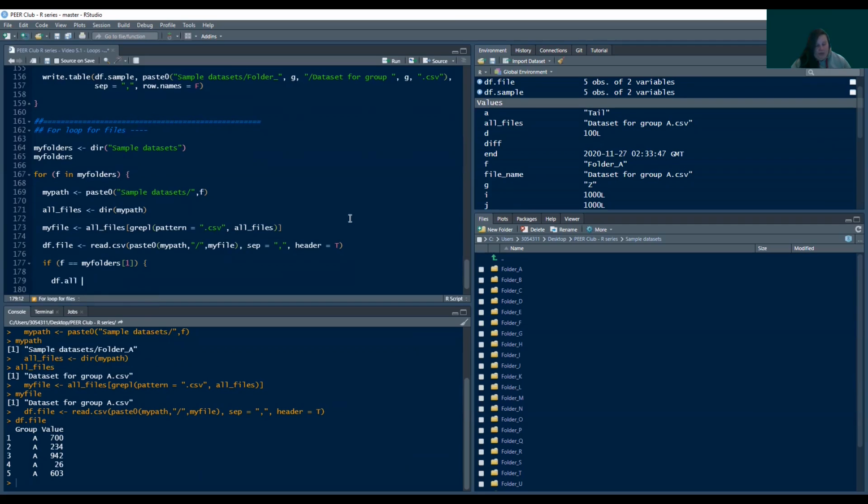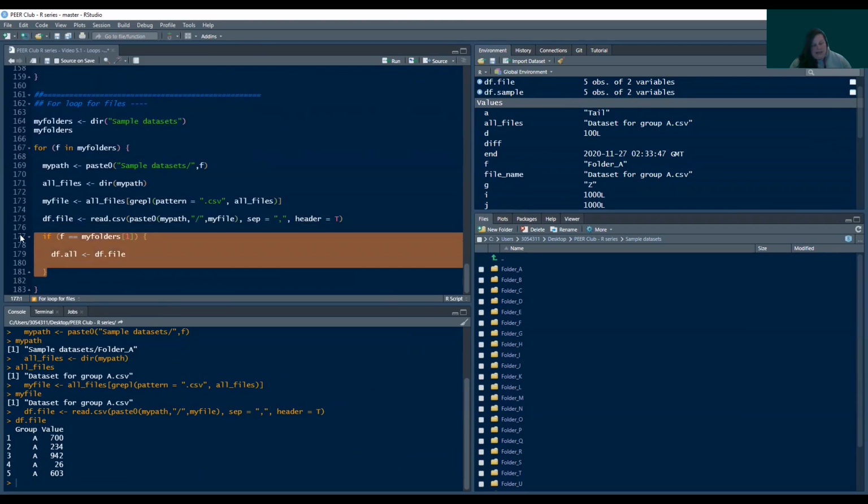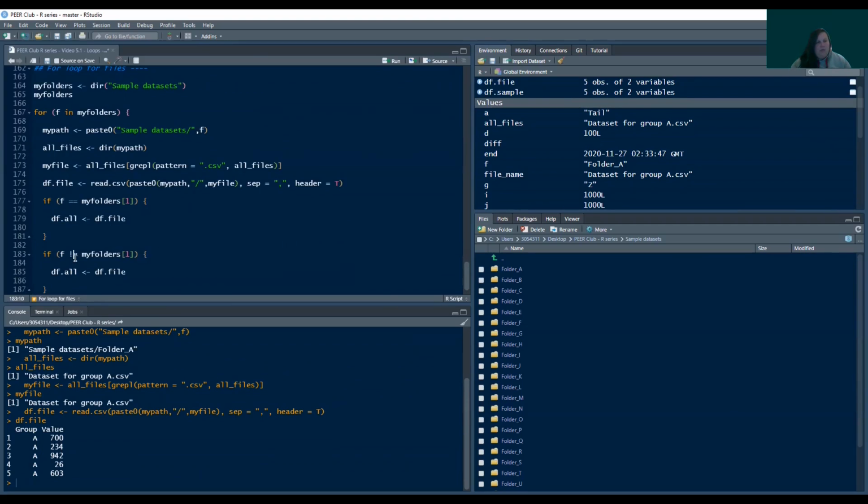So it should just have all the data sets inside. Okay, I'm going to explain later why I'm doing this like this. And if this is not the case, so if f is not equal to the very first element of my folders, then I'm just going to reassign this, but basically use the df all data frame, add the new file below that. So we know that if f does not equal the first element, this means that we're already in the second folder taking out the second file.